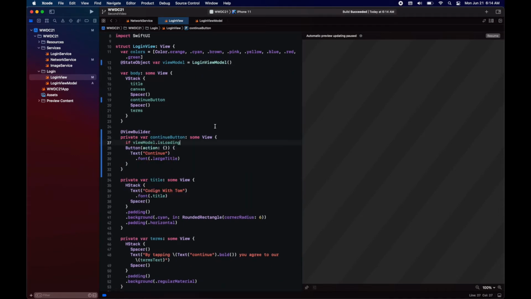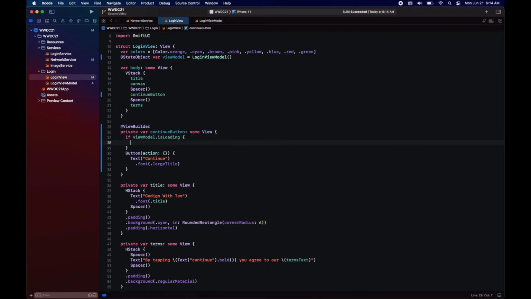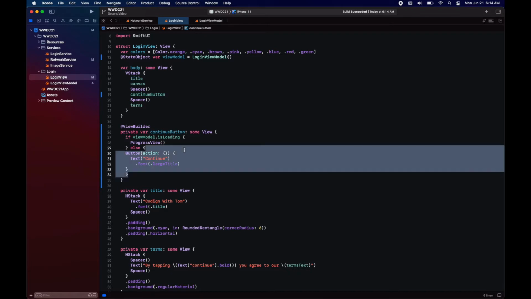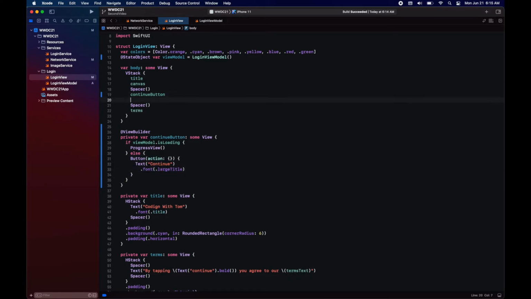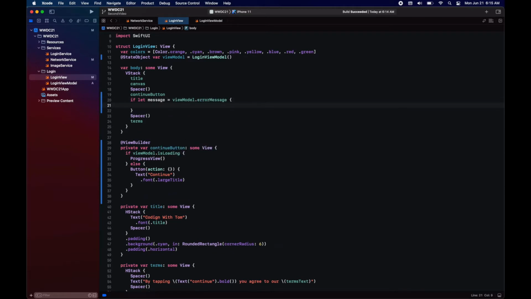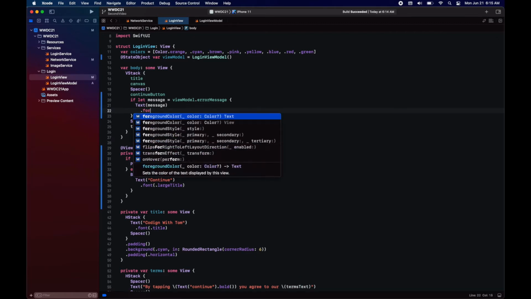If we are loading, we will display a progress view. If not, that's when we will display the continue button. And since the error message can be optional, we will only display it when there's a value for one.